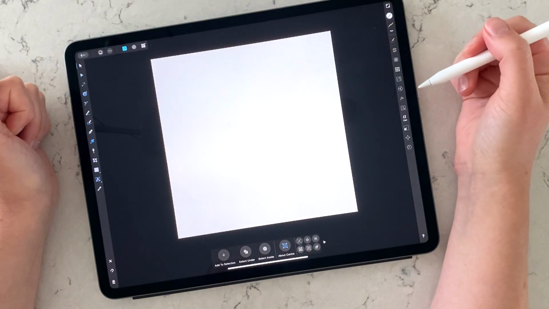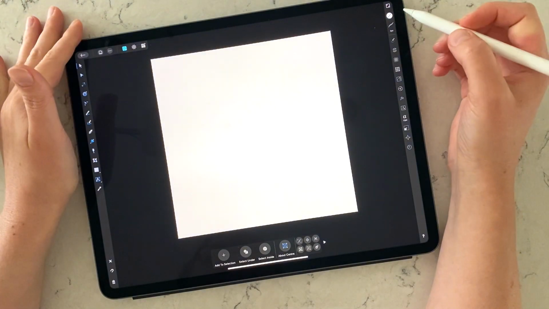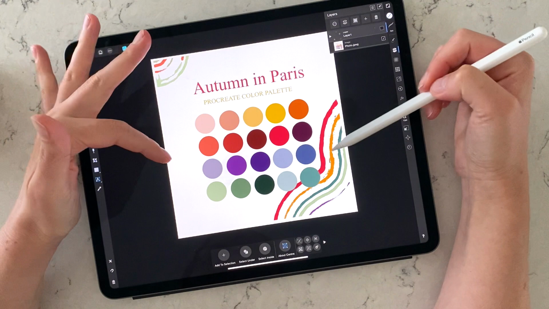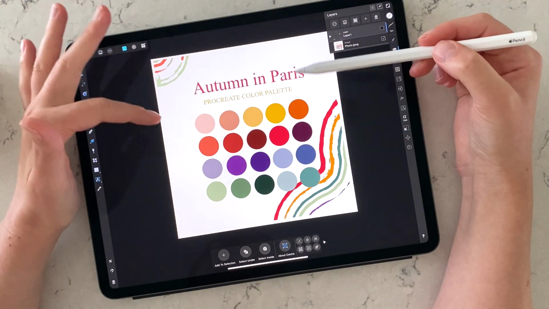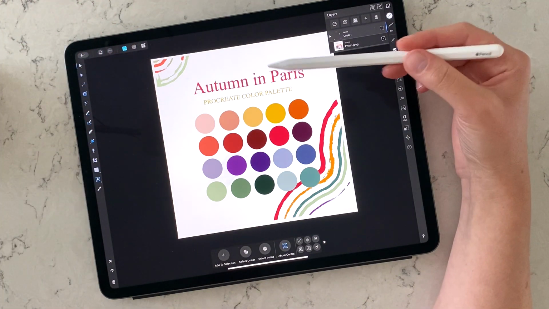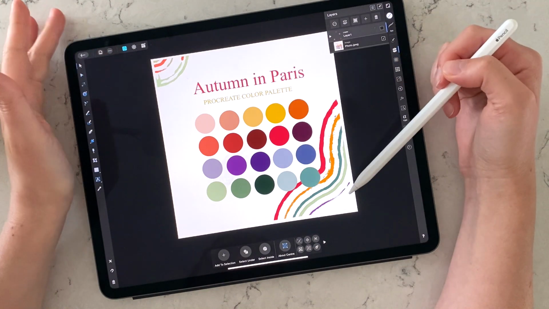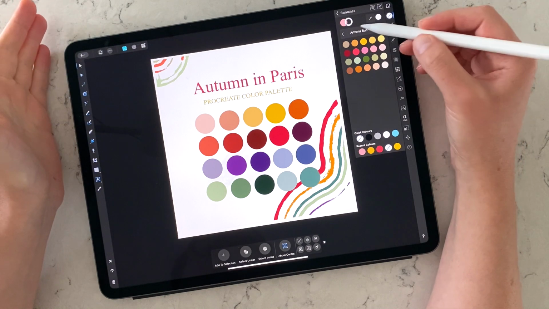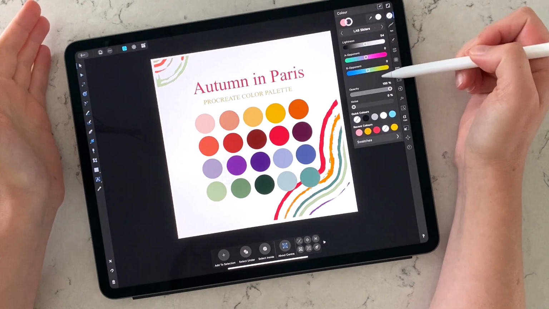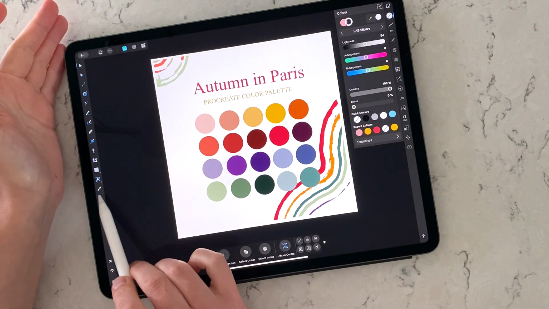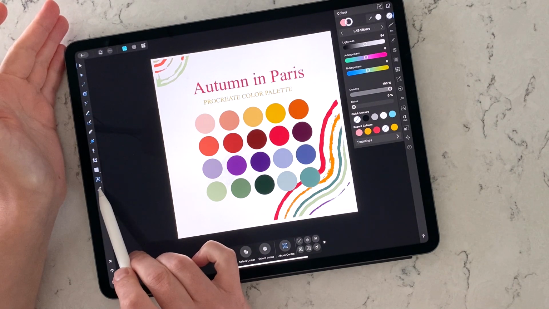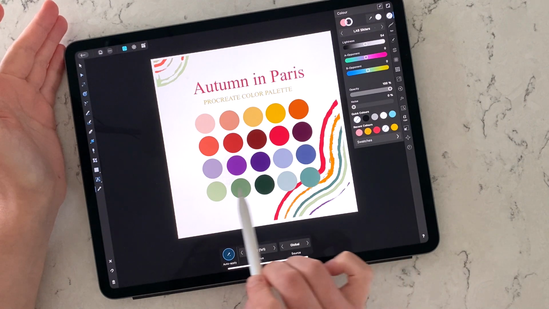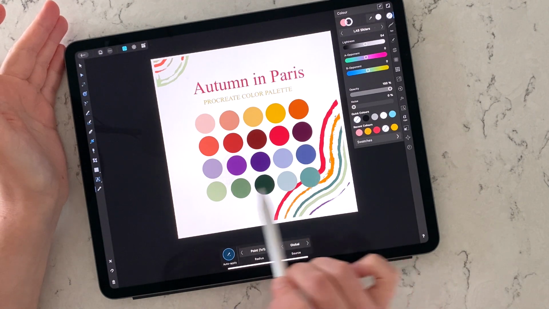Let's quickly create a mini color palette so you know how to use it. So if I go back to my layers, I already brought into here a color palette I created last year. It's called Autumn in Paris and it's got quite a few colors. So let me show you how to work with it. So you go into your color palette here, just go back away from swatches, and I'm going to use this color picker tool. I would like to add this row of colors and create a color swatch from that.